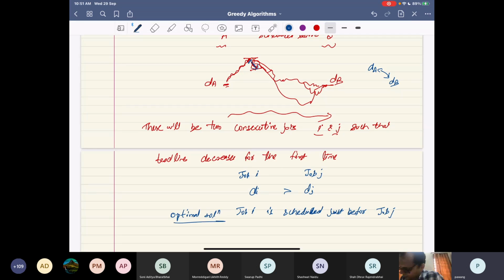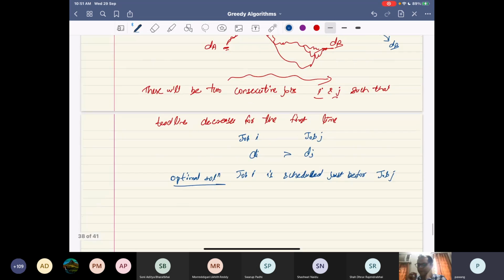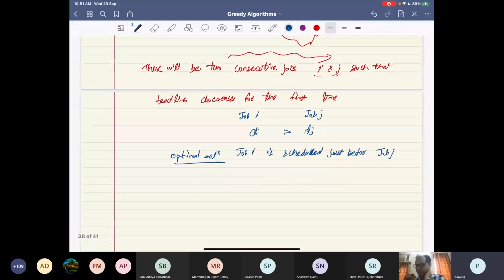Are you following this reasoning? See, this is helping me. Now my proof will be very simple. If I had done it for arbitrary inversions, I would have had to take care of so many things. But now I'm talking about two consecutive jobs that I'll swap, and that will make my proof very, very easy. What I will have to show is that if I invert this, my solution remains optimal.